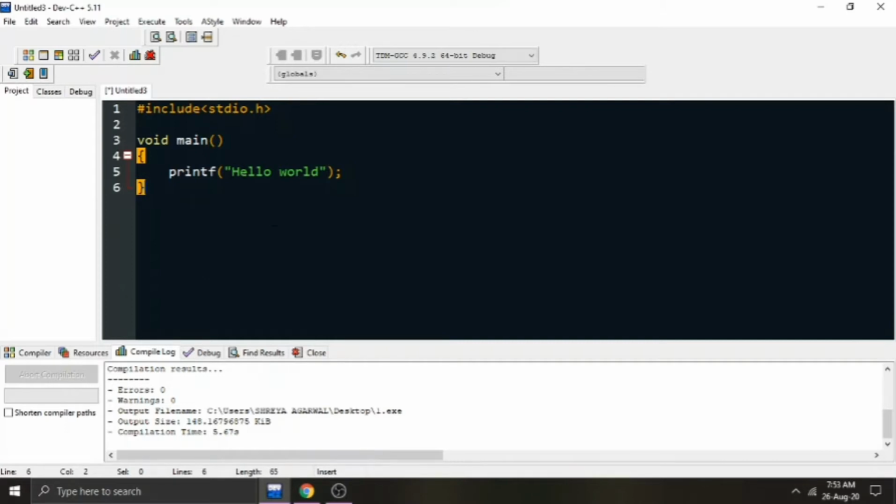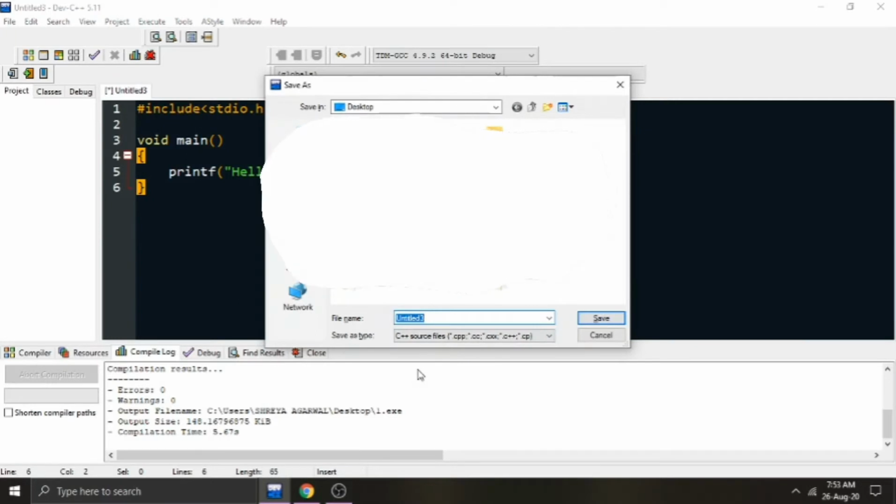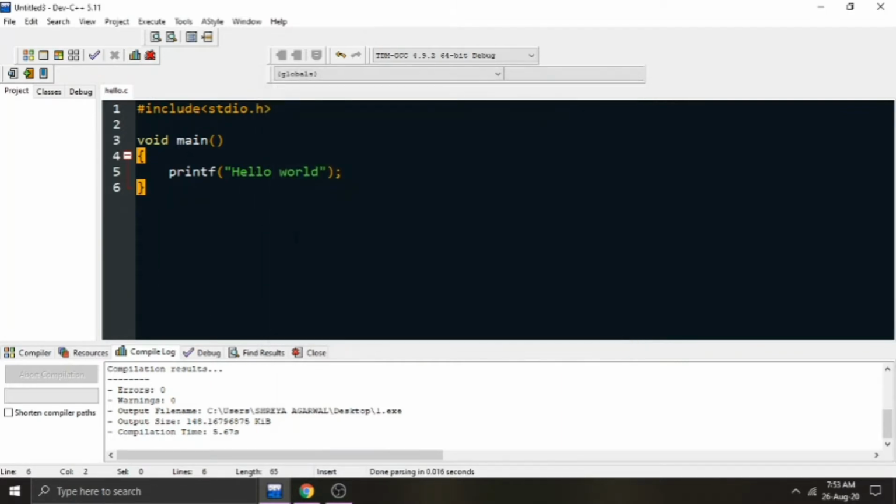So first we need to save the file. Control S for saving the file. Let's name it hello.c. The .c extension is an important thing because it helps the compiler tell that it is a C file. So let's save it. The file has been saved.